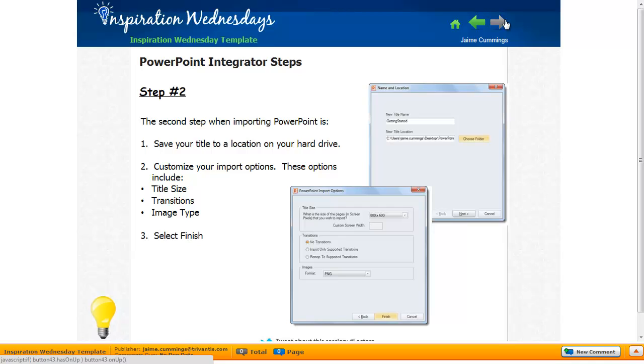The last bullet point in the customize options is going to be image type. So you can choose from three different options that are provided: JPEG, PNG, and GIF images. I would definitely recommend PNG images just in case you have any transparency attached to the images that you're pulling in. This is personal preference, but you have the options to select from. And then from this menu, you'll simply select finish, and then it finishes up that import process.